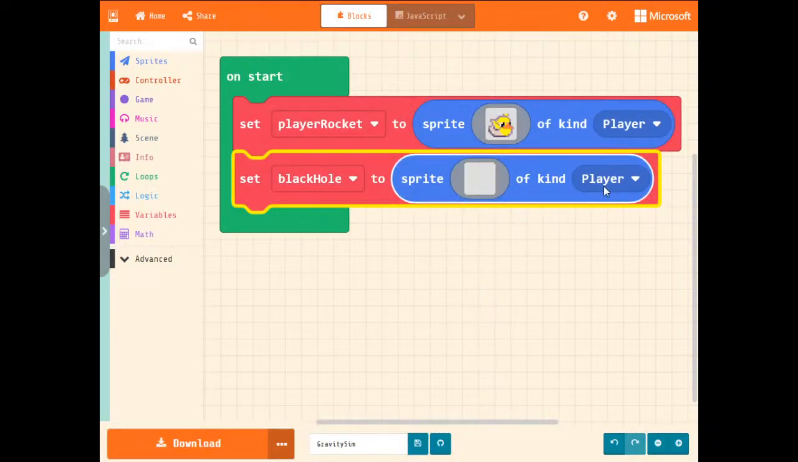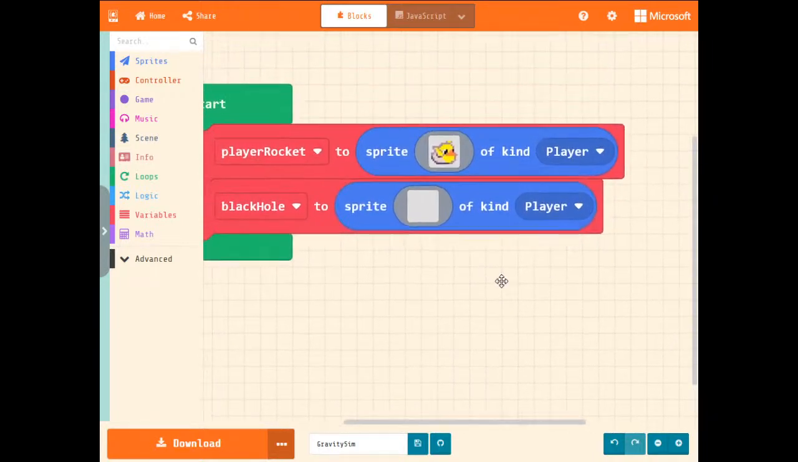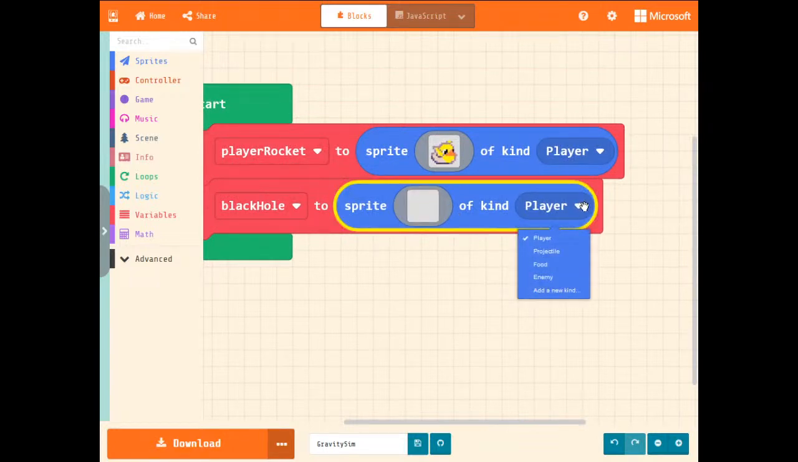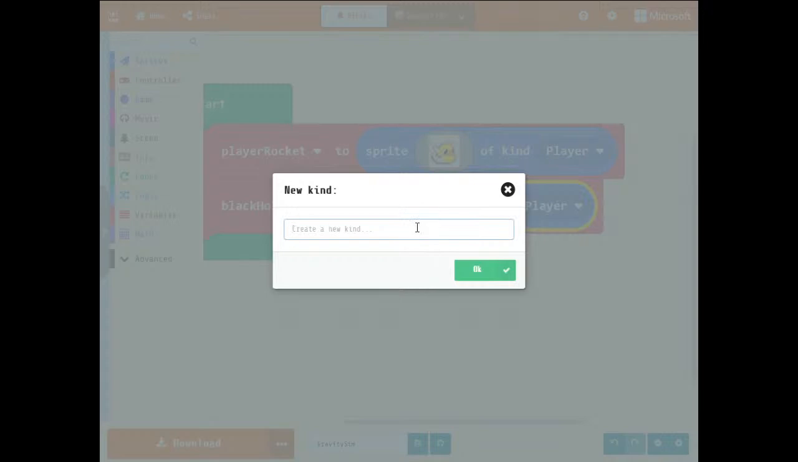And I don't want it to be a sprite of kind player. I want it to be something else. So before I choose what it looks like, I'm going to go over to the end here and press that drop down arrow, and I've got a choice between player, projectile, food, or enemy. It's not really any of those. Let's add a new kind. I'm going to call this decoration, because that's all it is, just a bit of decoration.